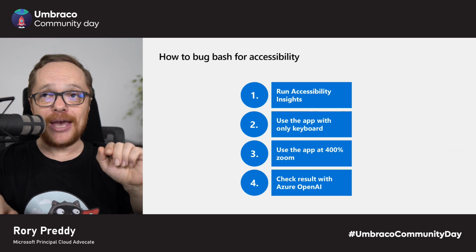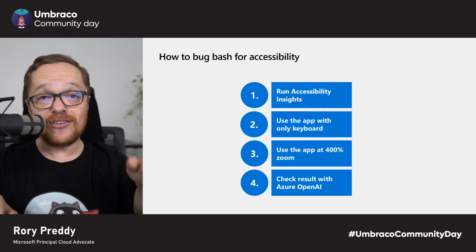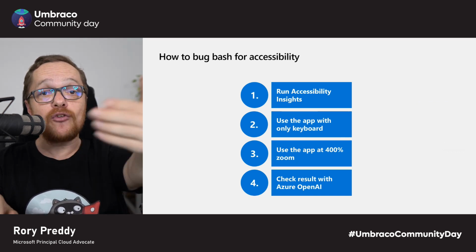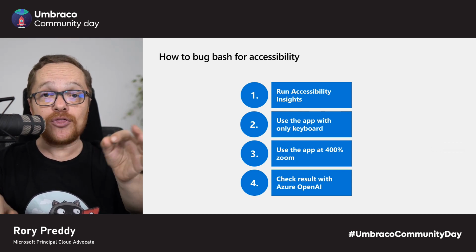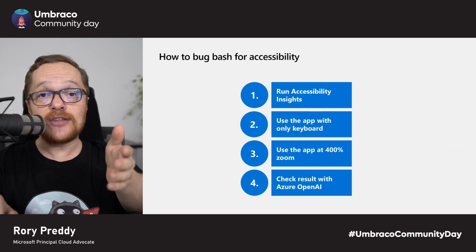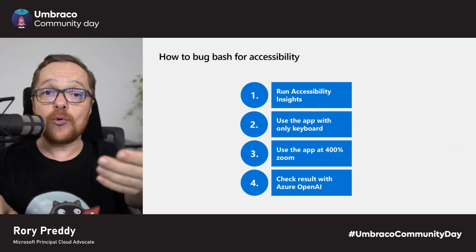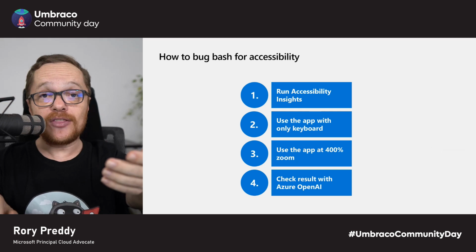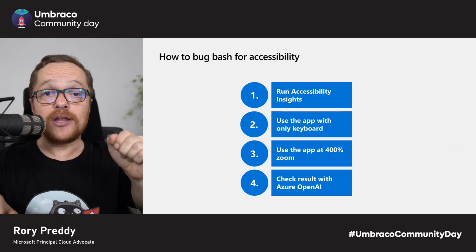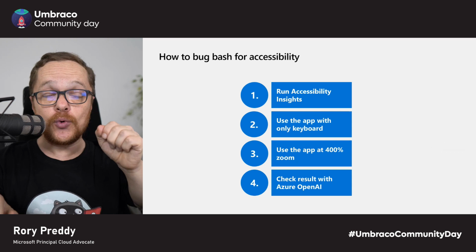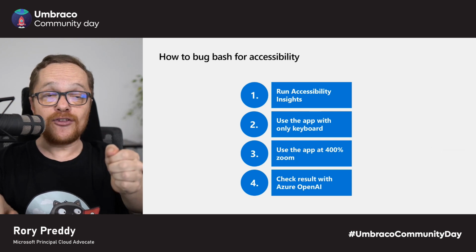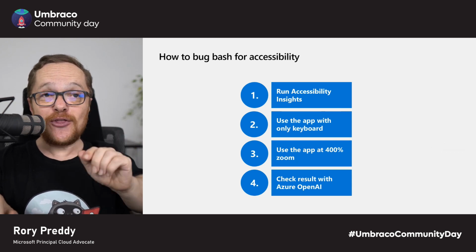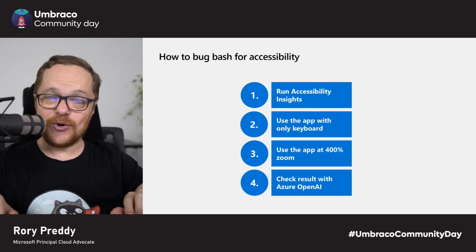But how do you bug bash for accessibility? First, you run Accessibility Insights manually, and it runs some automated checks, and it gives you a result of what you're supposed to do. You also use the app with the keyboard to actually go in and check that you can navigate. And these are part of the WCAG design principles that say, first, can you actually see what you're trying to create? Can you navigate? Use the app at 400% zoom for visibility issues. And then finally, check the result with Azure OpenAI. Rory, how do you do that?